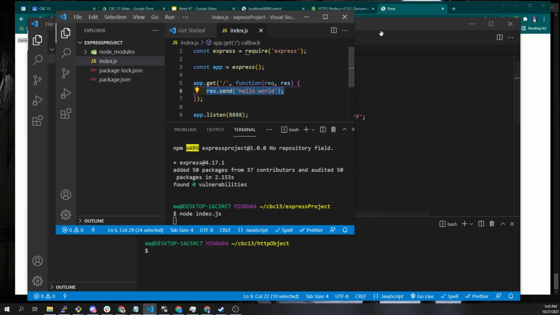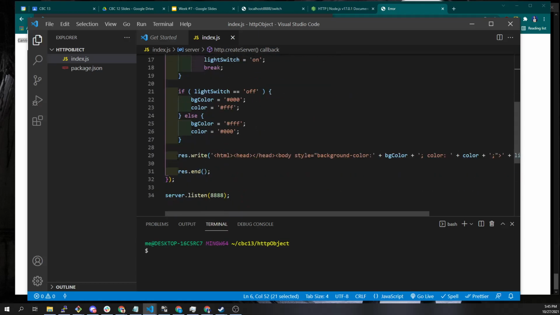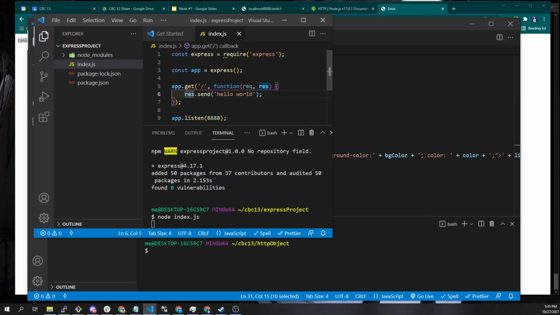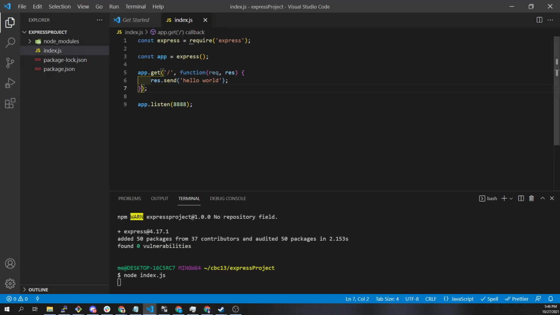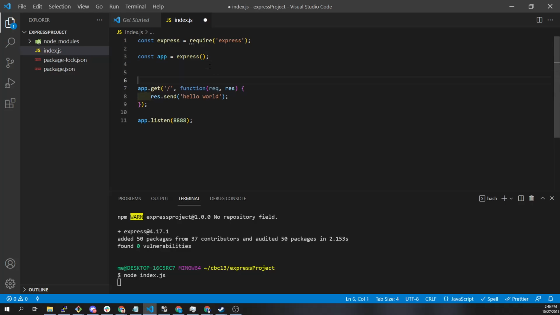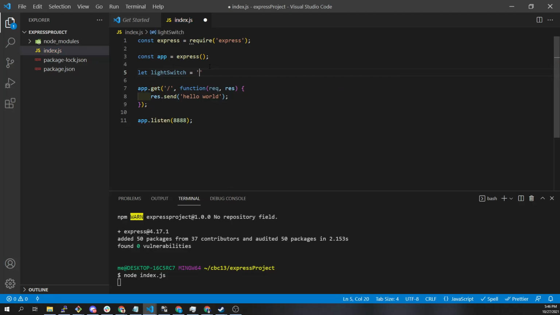This should look pretty similar, right, to this type of thing. Here in the HTTP object, we're saying res.write, write this output, res.end. With Express, we're saying res.send. And as soon as the function ends, it's automatically closing that connection. So if we wanted to replicate that switch concept that we just built, right? Let's say let lightSwitch equals off. So the default route says hello world. That's fine. We'll just leave it for now.